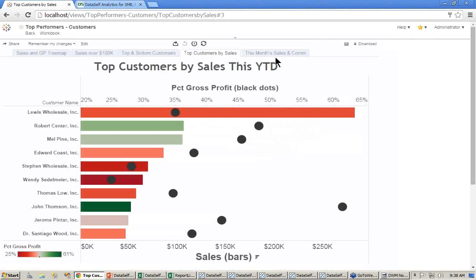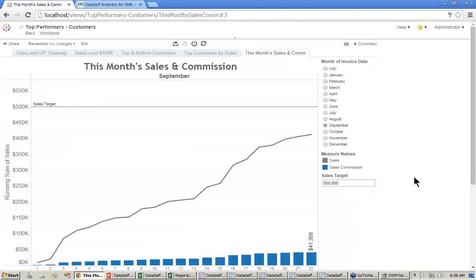Let me go to this month's sales commission query. This query is like, if I'm a salesperson and I want to see how my commissions are going throughout the month, this would be a report that I'll probably be keeping track of every day. It shows here my sales accumulating throughout the days of the month.